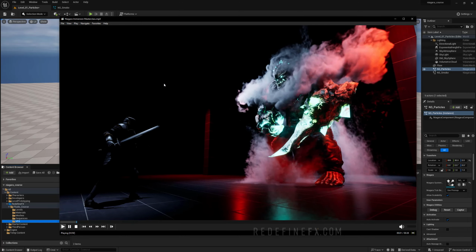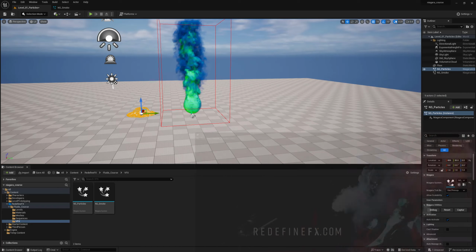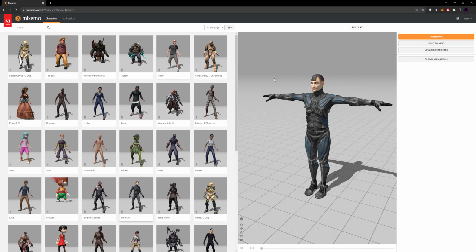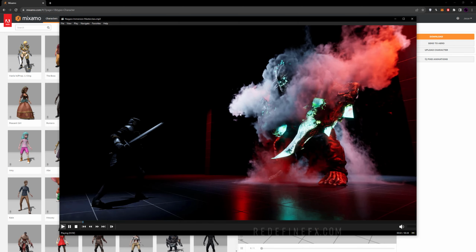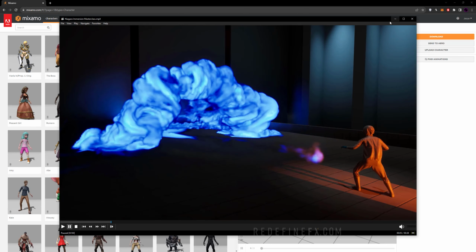Alright, so in this video, we're gonna create this monster smoke scene. So first we need to go to Mixamo and download some of the characters. If you don't care about this, you only care about the simulation portion, feel free to skip ahead, because this will be more of a general Unreal Engine tutorial after all, because I have to show you how to import the characters and run the sequencer and all that.